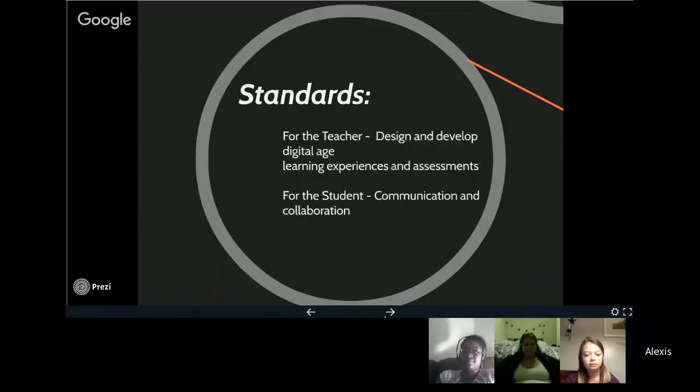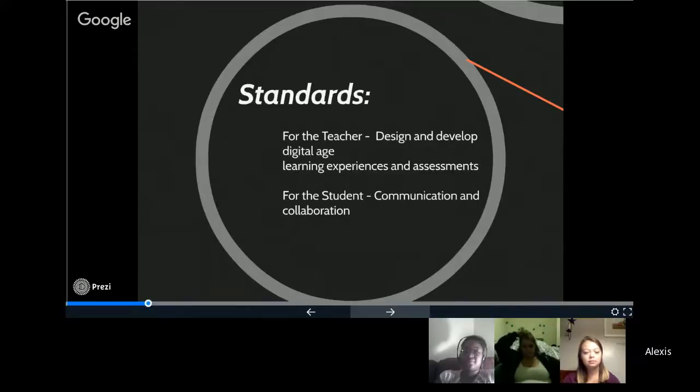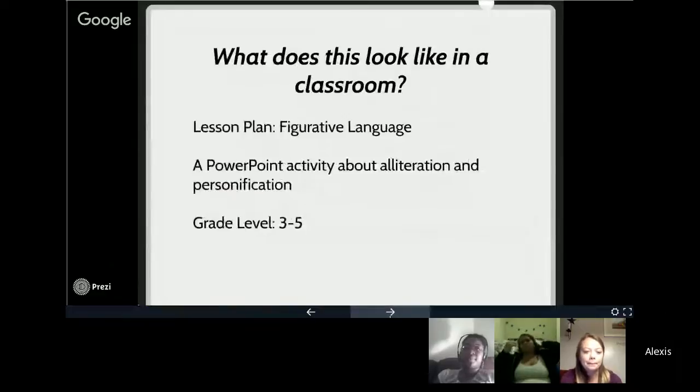So you might ask, what will this look like during a lesson plan? During a lesson plan, you might use a PowerPoint activity about alliteration and personification. You can do this for grade levels 3 through 5. So you'll see students create a PowerPoint illustrating two types of figurative language. You'll see students use an interactive online tool to create a similar slideshow presentation. They can use something called Zoho Show. Students can collaborate and work together, even on different computers, with a simple URL address.